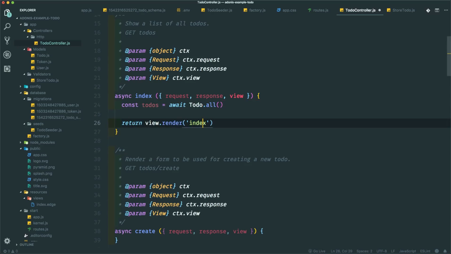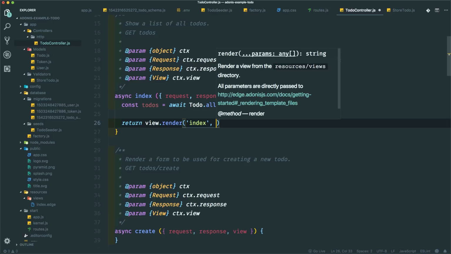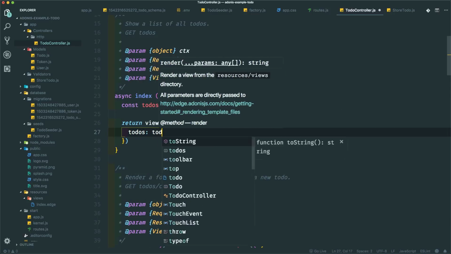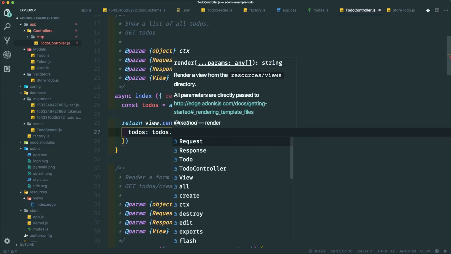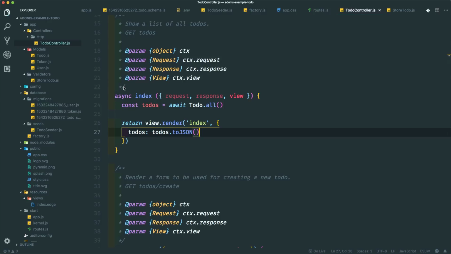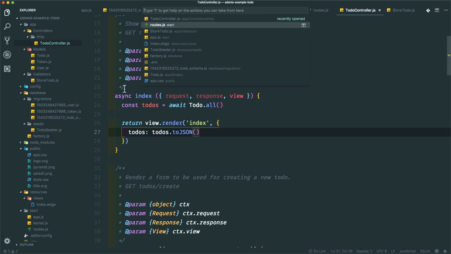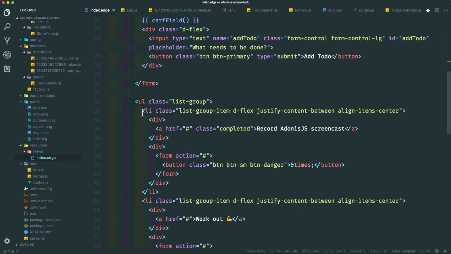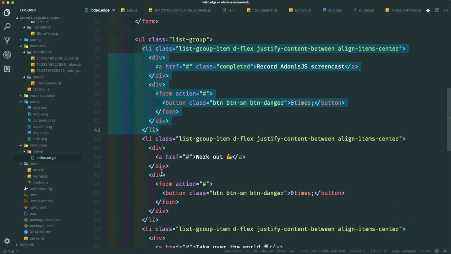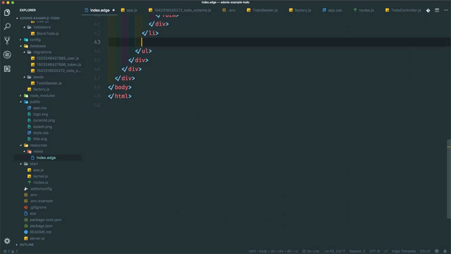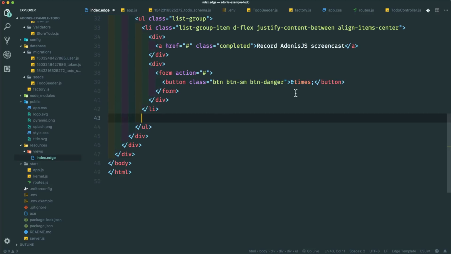And to pass in the to-dos, all we have to do is say todos and todos. Let's make sure we get it to JSON. And now in our view, so in our index, we just have to loop over the to-dos. So in our case, it's just these LIs. I'm going to delete the other two. And then render out the appropriate data.